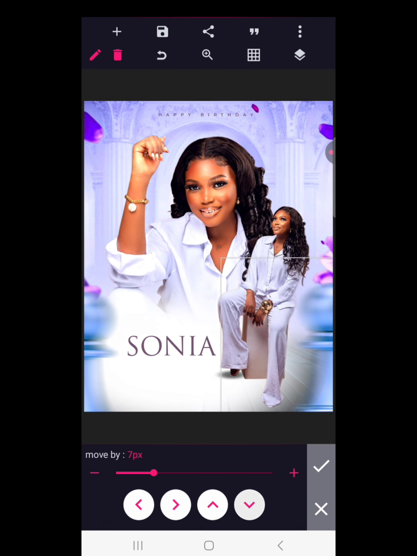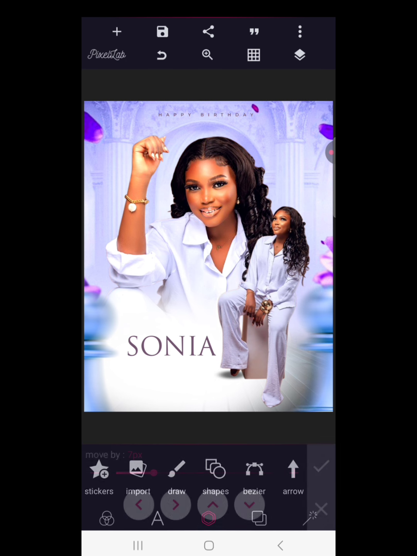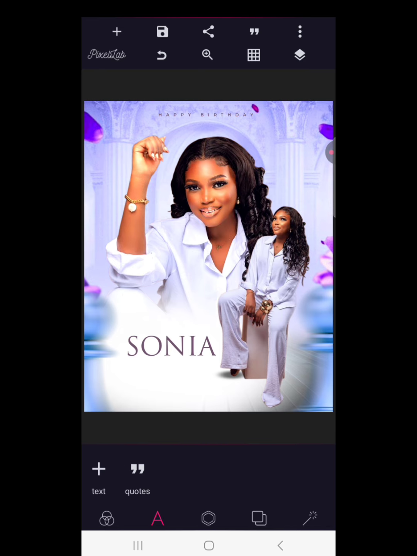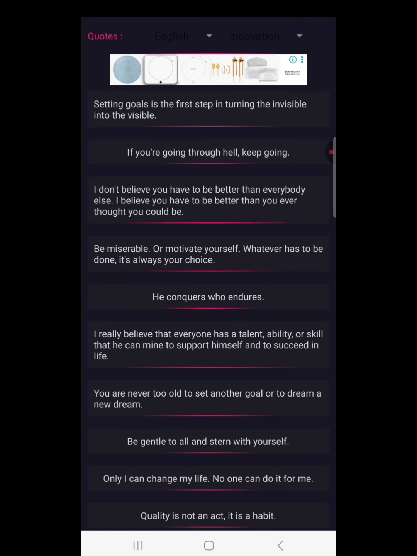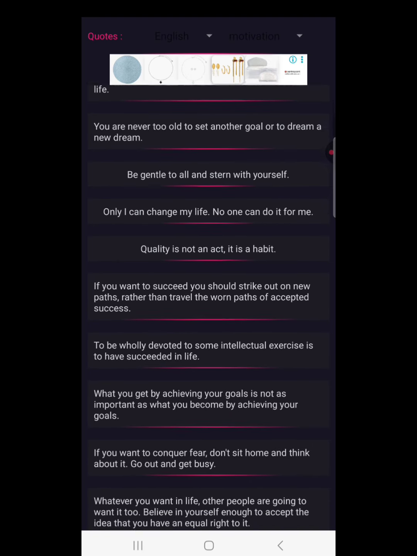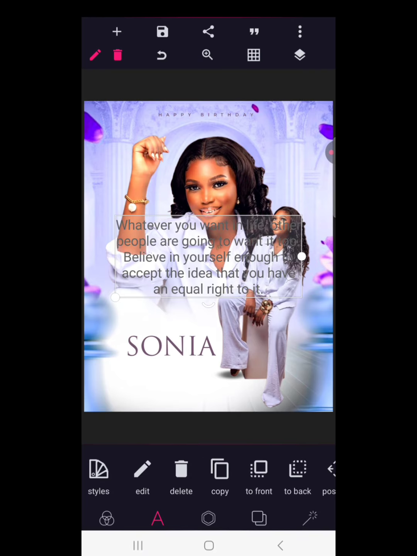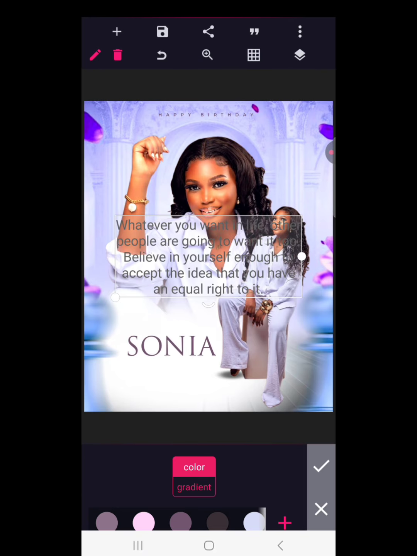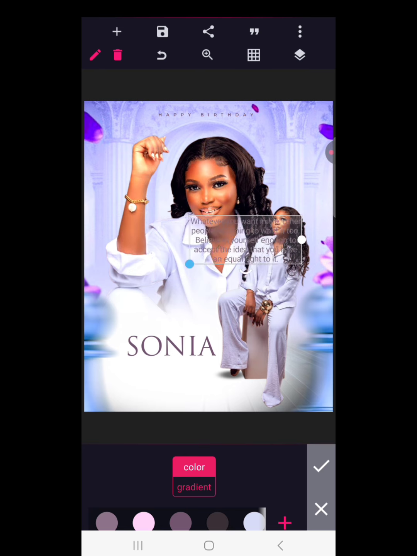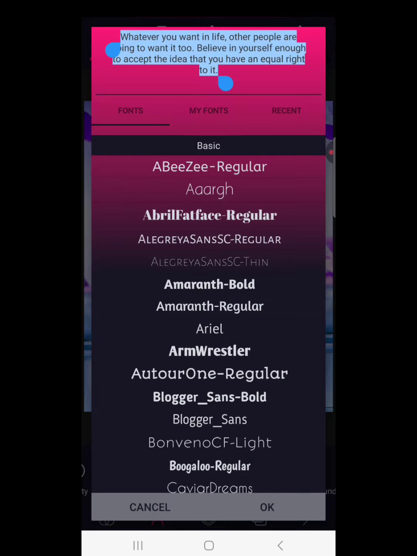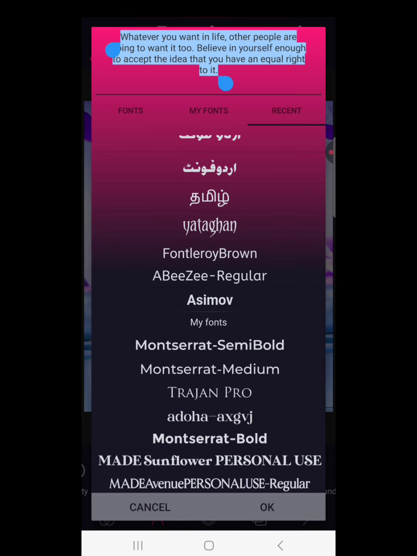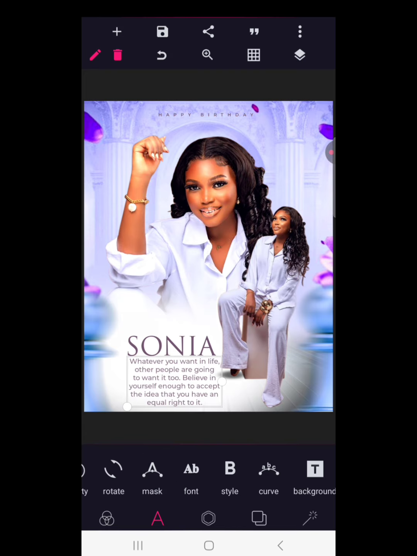So as you are designing, you have all the liberty to make adjustments where you deem fit. Okay, so I have Sonia, and I'm going to write a wish for her. So obviously I will just pick any wish here. Okay, so I have this. I can change the color to the same color like those of the other text in the design. Then I go to my fonts and I'm using Montserrat medium for that text.